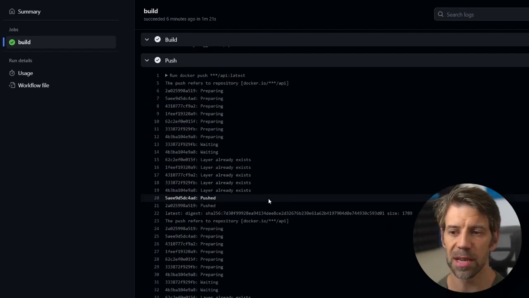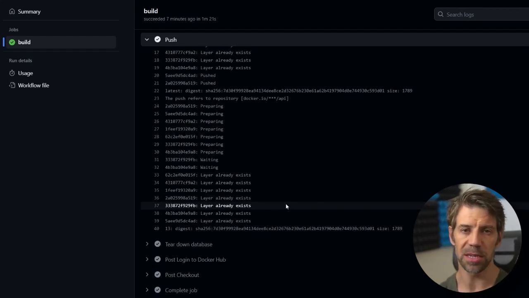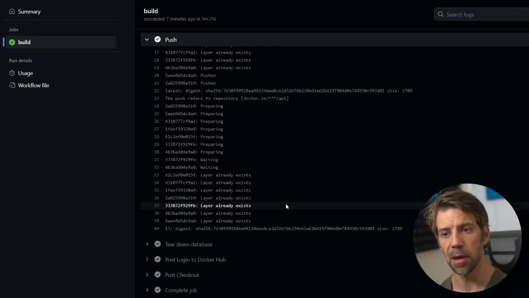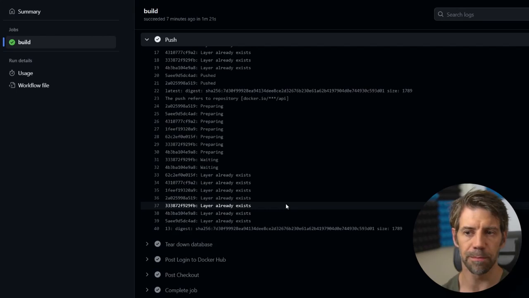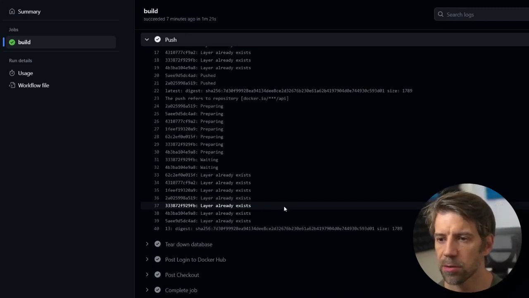Notice that it says layer already exists. Just like the pull, where some of these layers are cached, the push does the same. If the layer already exists on Docker Hub, then it's not going to have to push that every time. Some of the base layers already exist, so it's not going to do those. It's just going to do the ones that have changed in our build from the last build that was pushed. And then tear down database.